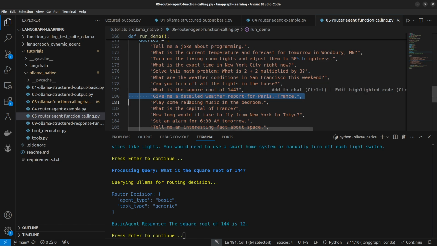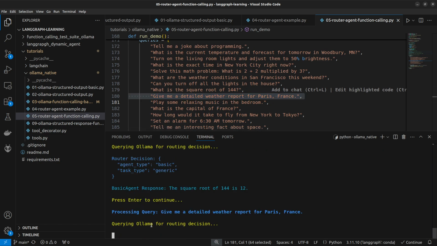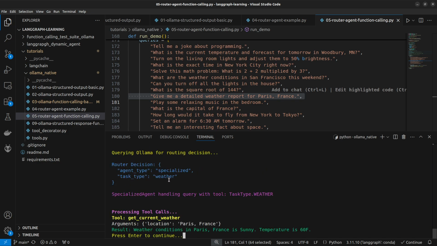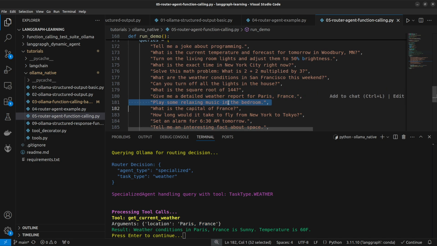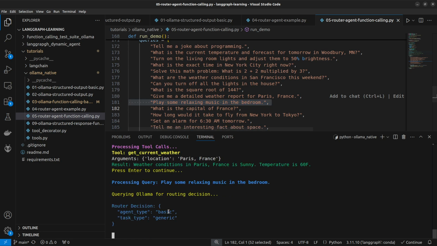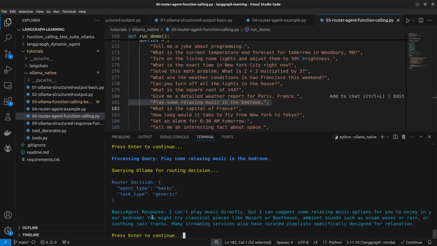Okay, give me a detailed weather report for Paris, France. So it should go to the weather agent. Let's see, the router decision is specialized and weather, and it went to the get weather tool call for the specialized agent, correctly formatted the arguments, and we are here. Okay, play some relaxing music in the bedroom. And there is no home automation agent, so basic and generic, that's fine. And it says that it cannot play music, which is fine too.